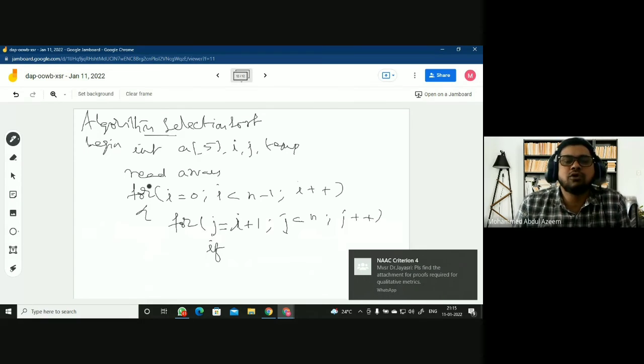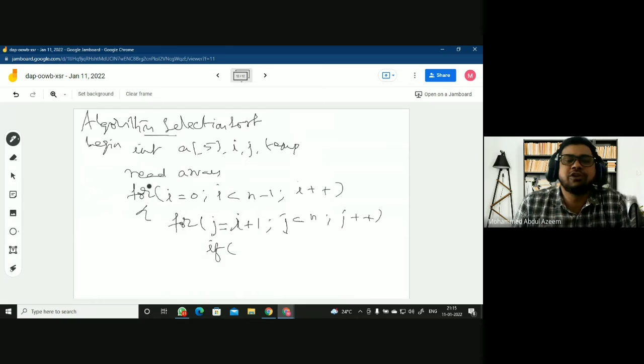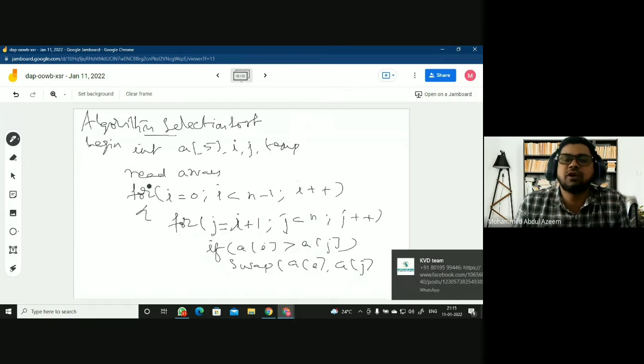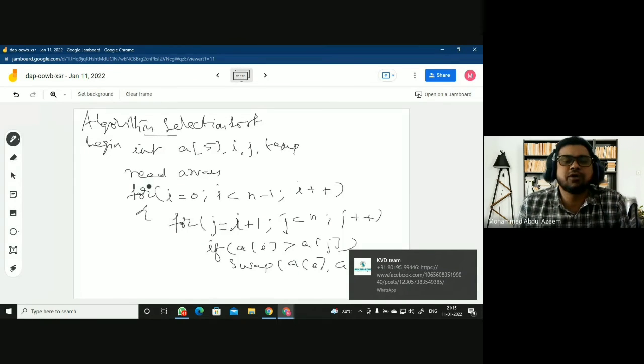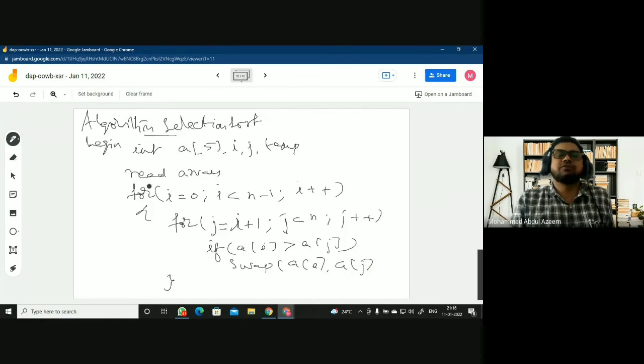So here I am going to compare the selected position. Selected position is in i. If a of i, the selected position, is greater than the rest of the elements, which are being represented here with the help of j, that is a of j, then I'll be exchanging. I'm going to swap a of i with a of j. Okay, this is what my algorithm is, and repeat the process. That's it, right? And then you bring the sorted array. So this is the logic of selection sort.